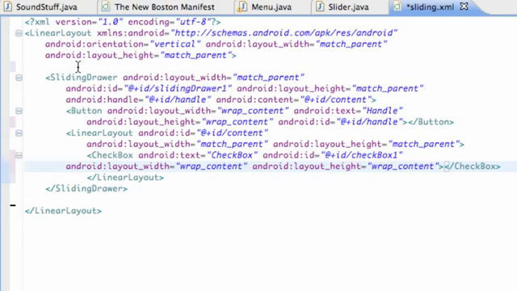And basically what's happening is we create a sliding drawer and we give it an ID that we want to reference in Java. So we're just going to call this sliding drawer, sliding D. And then we also give it a handle ID, and we also give it a content ID. Again, that's all with the @+id, and then whatever we want to label our ID as. And then within the sliding drawer, as you can see, it closes here. Within here we have a button, and that's basically our handle.